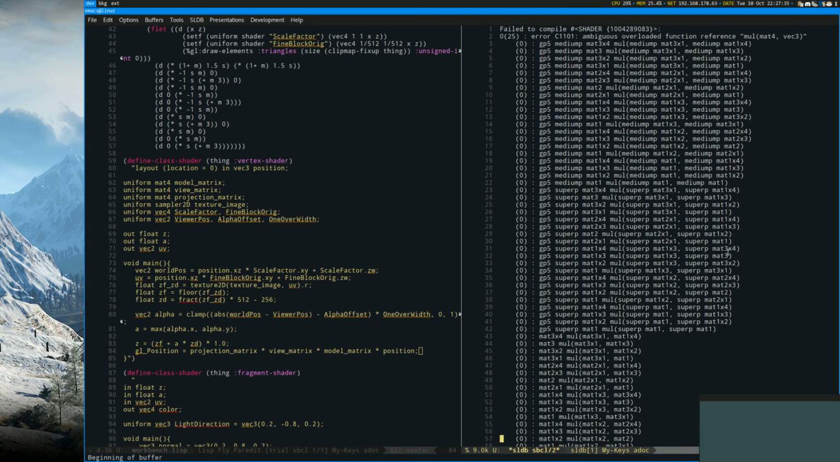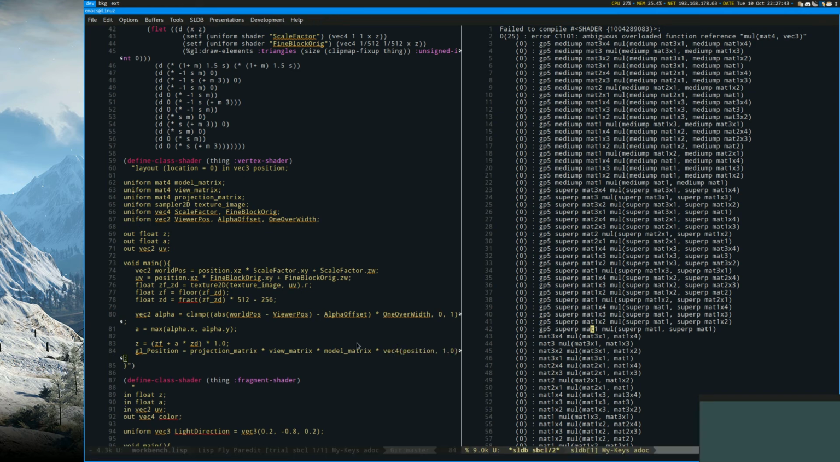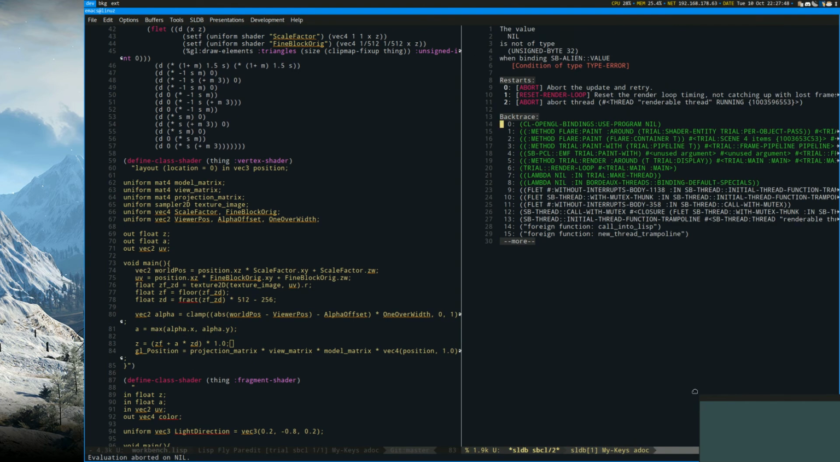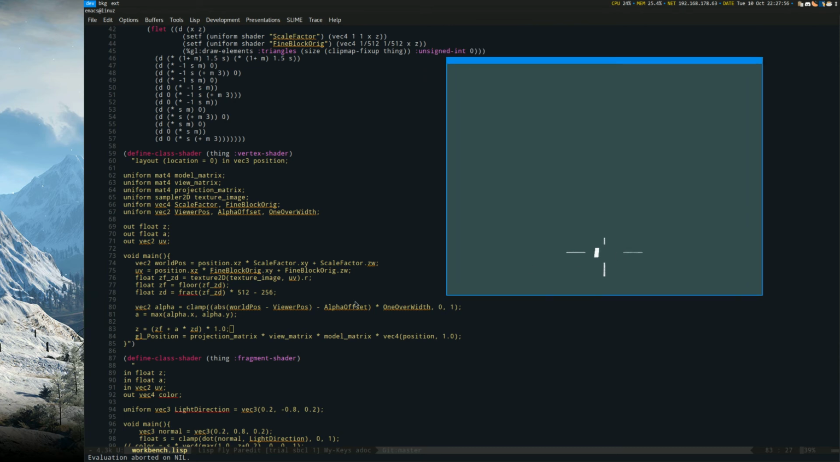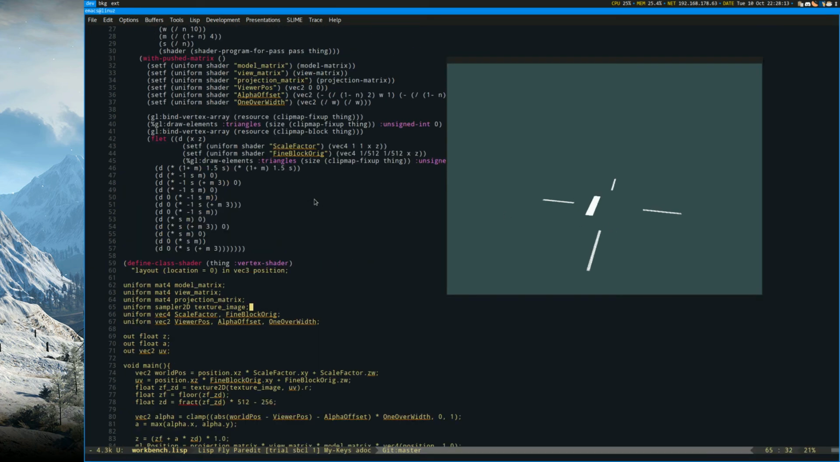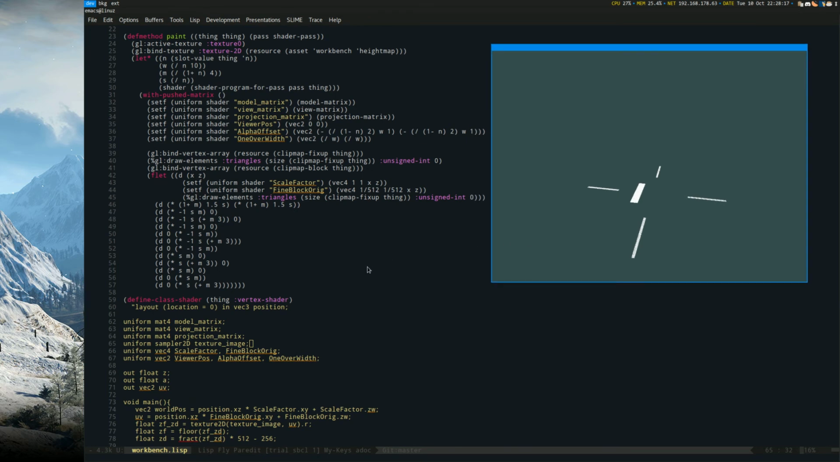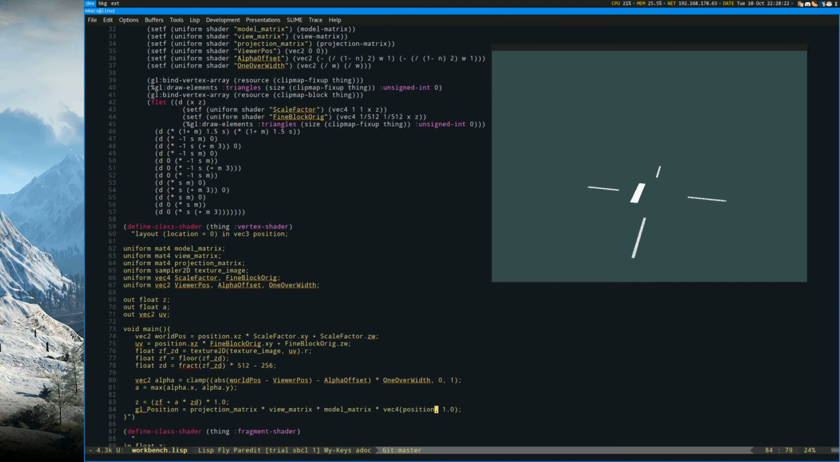What is this? Oh, I see. Yeah. Stop it. Okay, so here we go. We have something here which is absolutely wrong. Why is my rendering now broken? Because of the scale factor, yes. Plus scale factor dot xz. Wait.